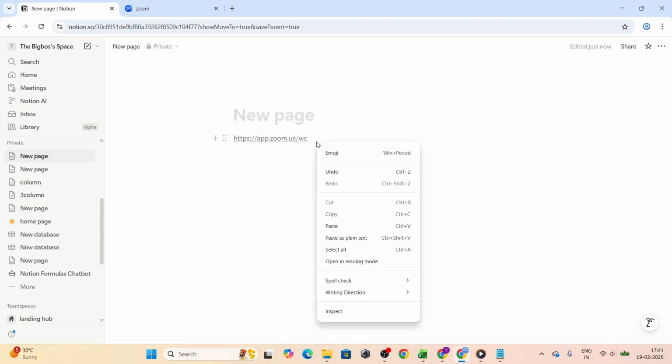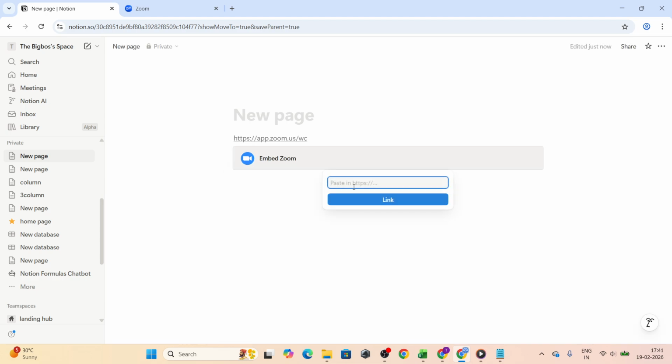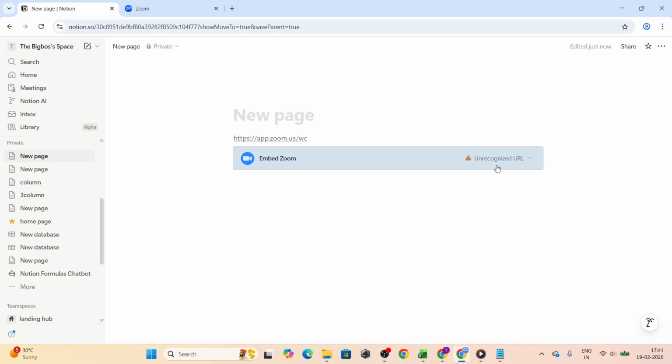You'll typically see the meeting title and a prominent button to join, so you don't have to hunt through emails or tabs. You can drag this preview to reorder it on the page. Add text above it for agendas, and jot action items right below it. If you don't immediately see the preview option, try pasting on a fresh line or confirm you are using the full HTTPS link from Zoom.